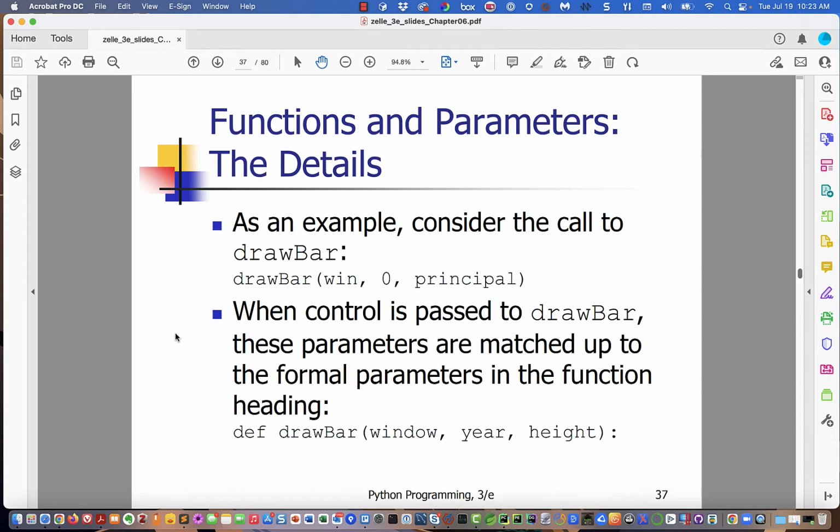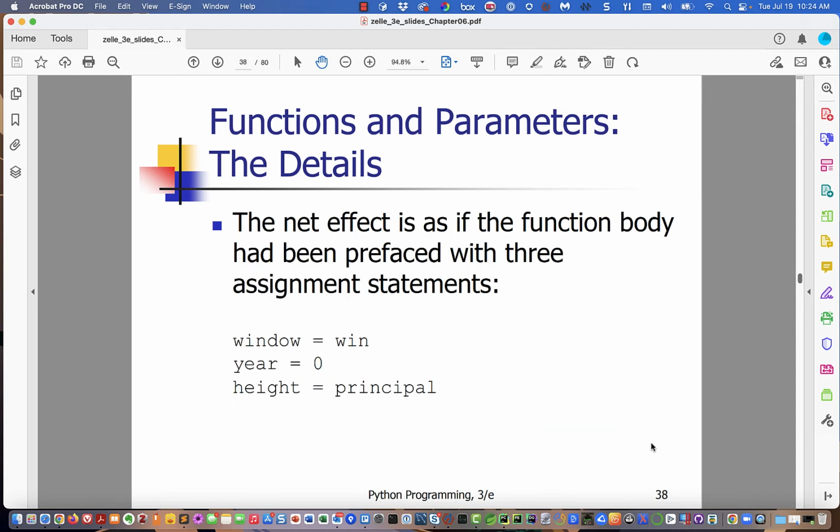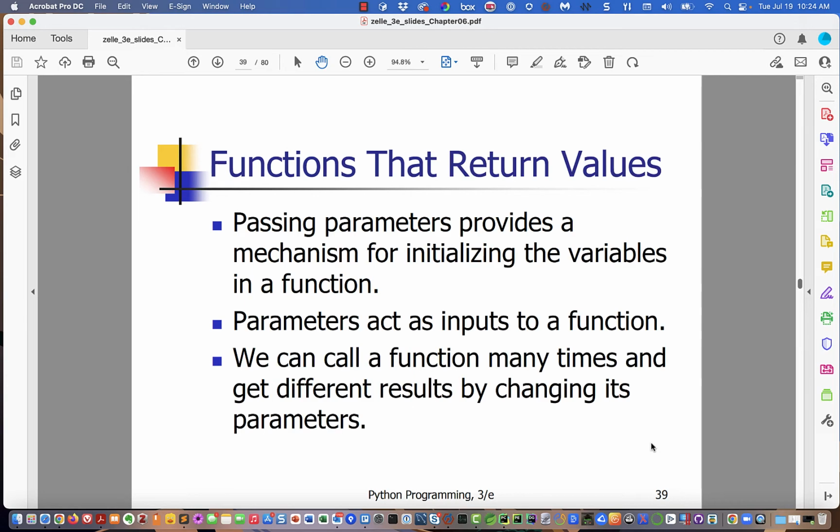And he gives an example that has to do with the code from chapter 4, and I'm not going to spend time on that. There'll be more on passing multiple parameters and matching them up by position in my supplemental material.